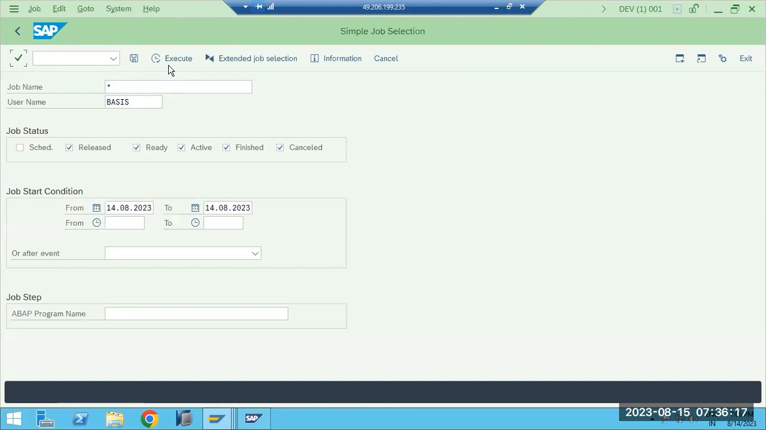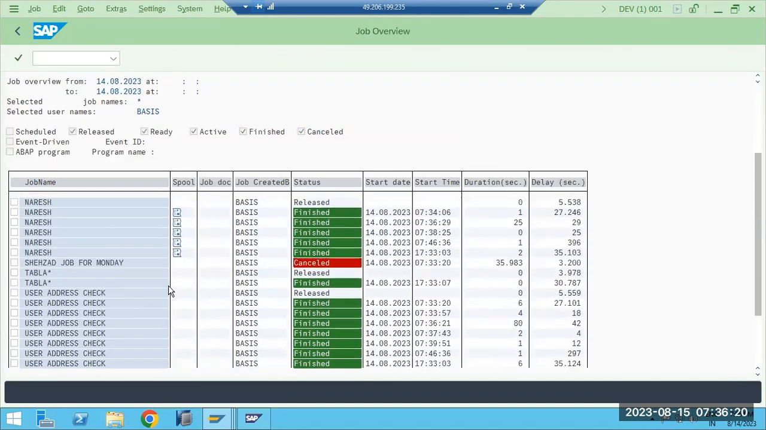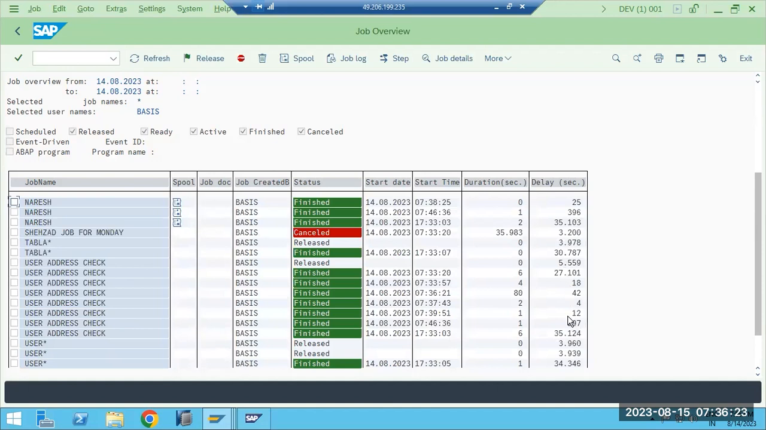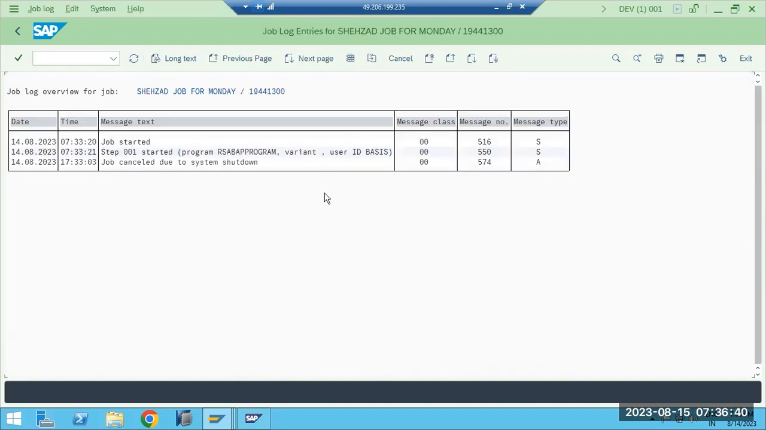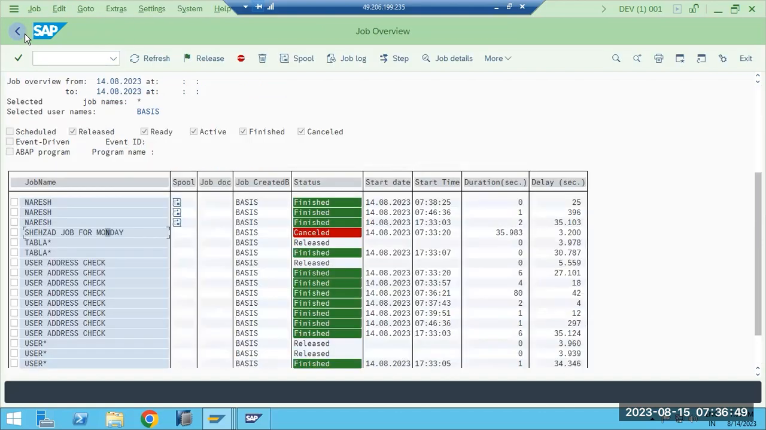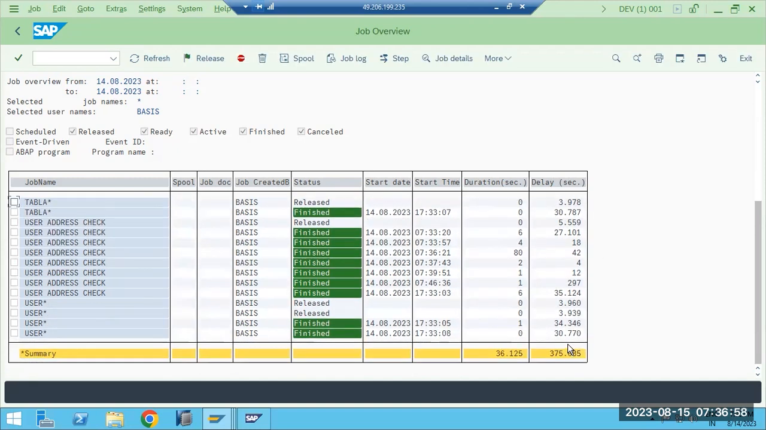Many jobs are failing in the systems, many jobs are cancelling, and there is also a delay. See how much duration this job executed: 35,983 seconds, almost hours. What did you execute here? Okay, an ABAP program we executed, but it got cancelled due to system shutdown. It executed for multiple hours, but there is a delay happening here. Why is there a delay?